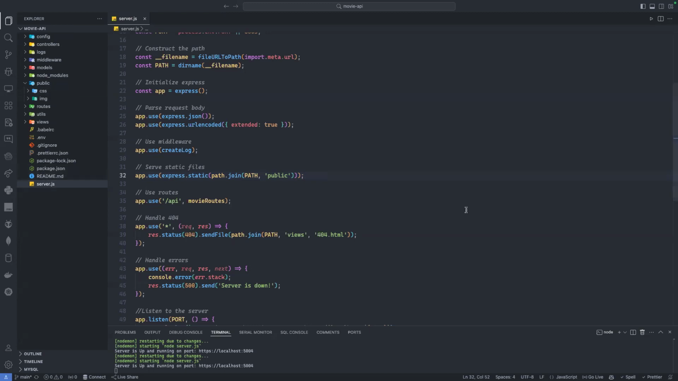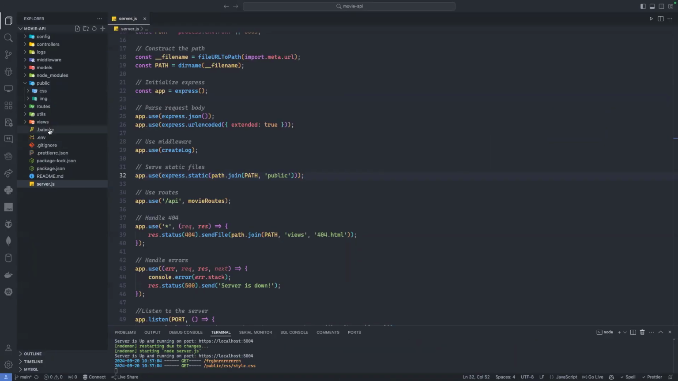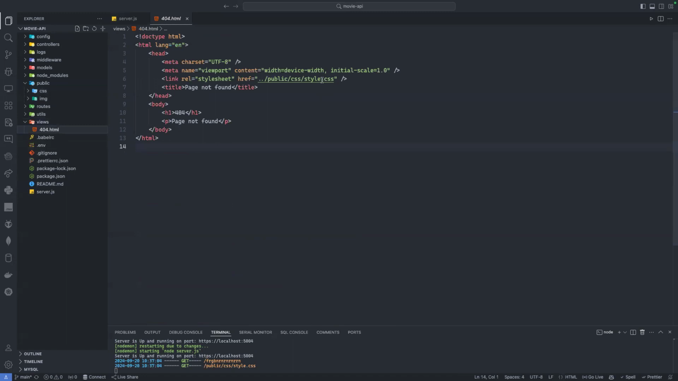If I go here and refresh, I still don't have my CSS. What is the problem? The problem is here. What should I do? When you make a folder public, you need to imagine yourself inside public. That's how the path works here. So all I have to do is remove this one and just add a slash. So imagine yourself inside public.